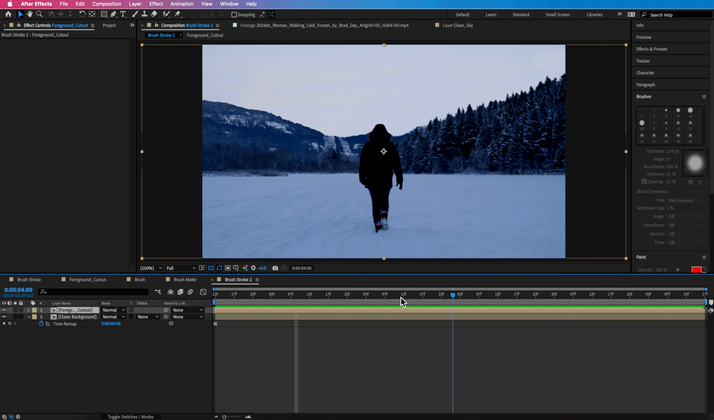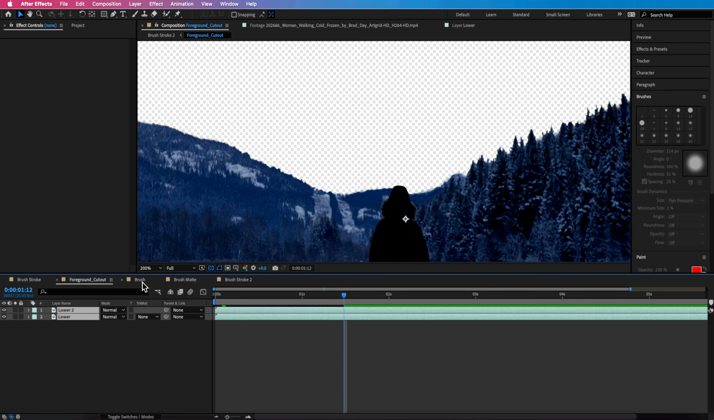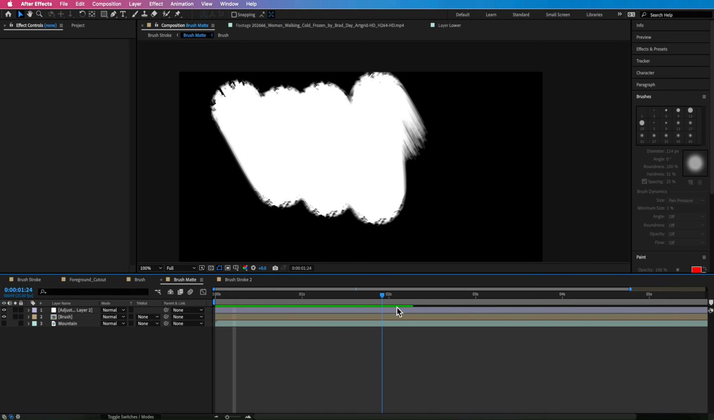So the next part of this is we now need to create basically the brush effect. So what we're going to be creating is a brush matte. So the matte means that you have a black and white image and you're going to use that as a track matte to basically say, okay, anything that's white we want to keep, anything black we're going to remove.